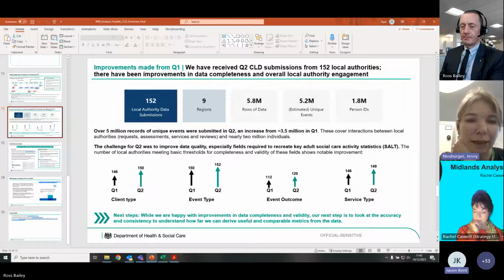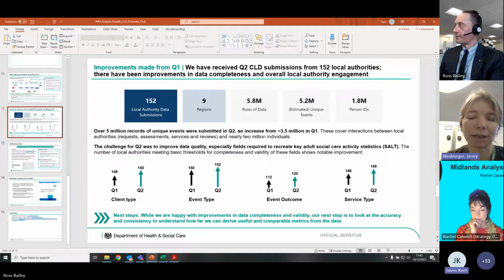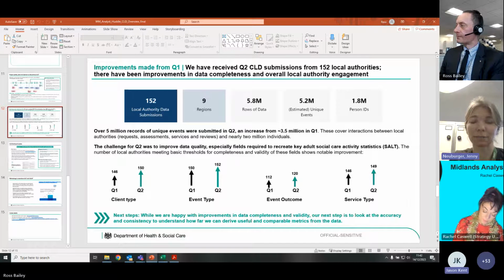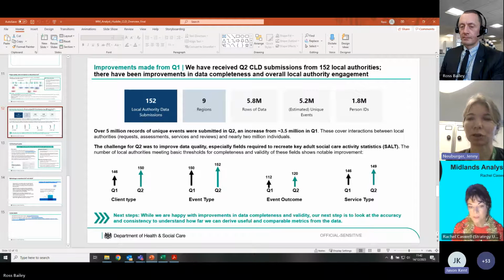And then we've got particular fields in the specification that we're focusing on that we think are really vital to recreating some of the statistics we need to create, and trying to work with local authorities to improve data quality and recording of those. A particular challenge is the event outcome, which isn't necessarily always recorded on the case management system, so there's going to be different ways that local authorities start to fill that in, but that's quite important as expressing an intention of what should happen next.